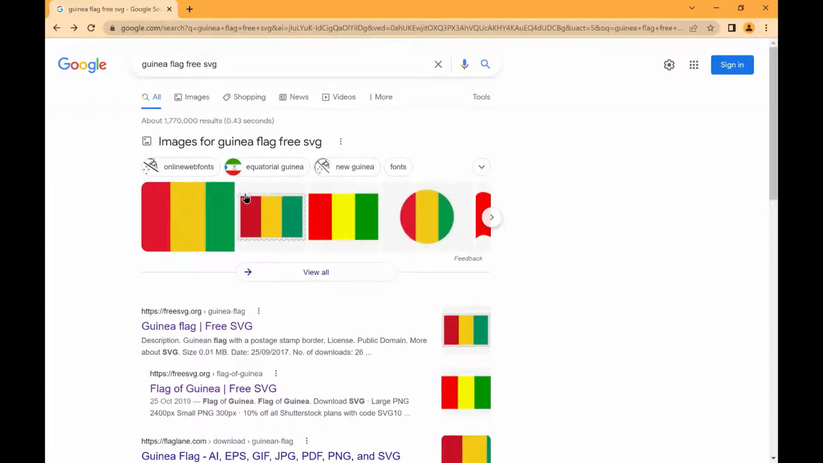So the flag I'm using is a Guinea flag in Africa, but you can type in any flag you want. If you want to do a United Kingdom flag, American flag, Jamaican flag, Ghanaian flag, any flag you want, you can type it in here. The reason I'm not using Cricut Design Space is because in Cricut Design Space they didn't have a Guinea flag. Some of the smaller countries, or just some countries, they just don't have the flags of them on Cricut Design Space. So I have to go outside of Design Space in order to get the SVG.